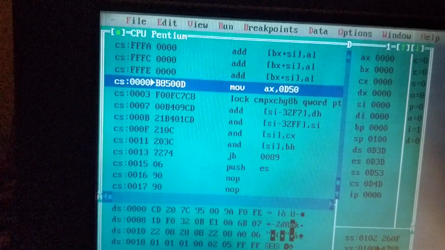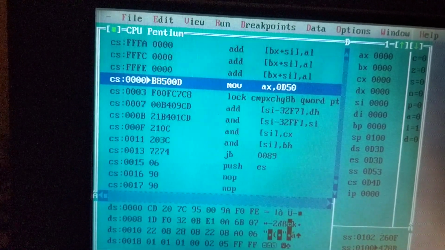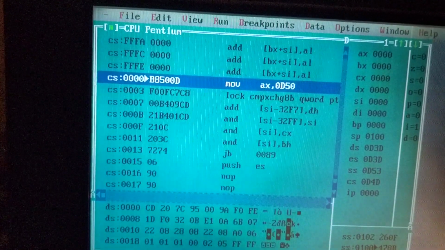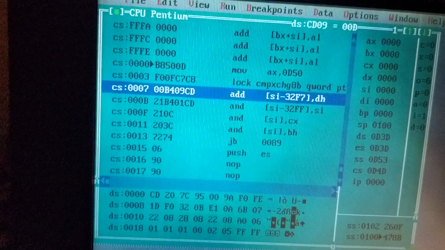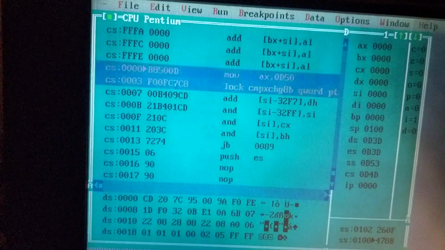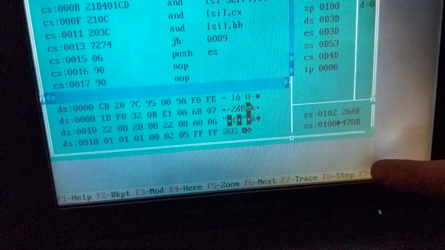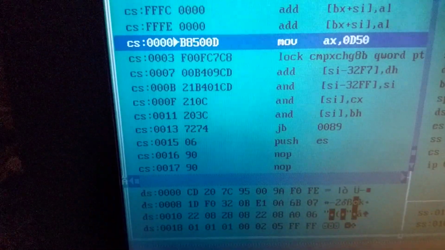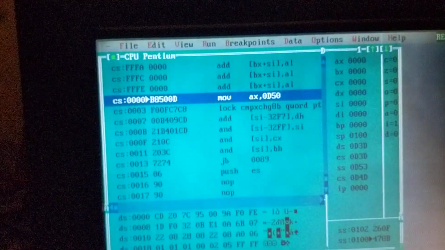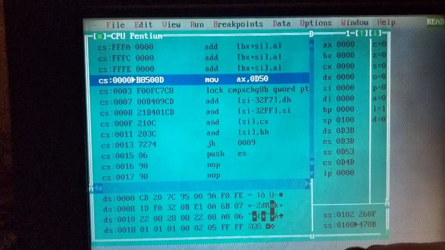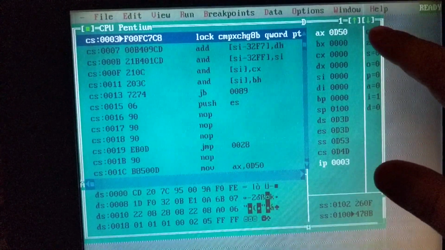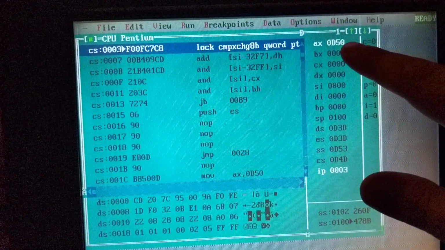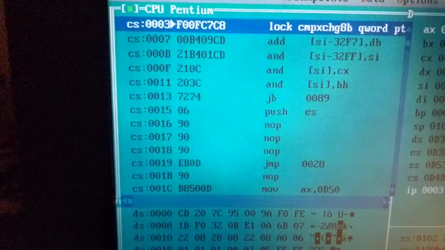Now, this is where our program starts. That was the first legitimate instruction. The rest of this is all jumbled up because the length of this instruction is incorrect. But if we go F8, which is step, you'll execute that first instruction. You'll see over on the right-hand side, AX has now had that value moved into it.